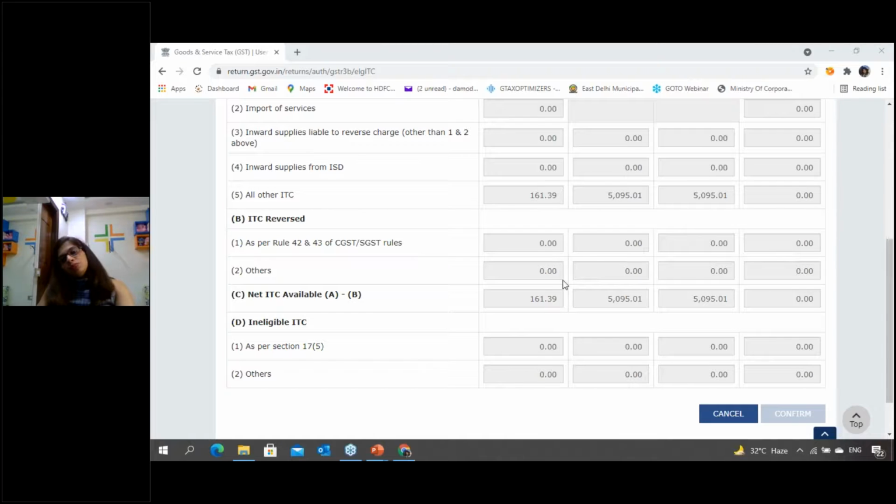The 180 days reversal, what Sagar has asked, what is the rule? Just to give you a brief on that. If you have made any purchase, and you have not made the payment of that purchase within 180 days, then you are required to write off, to reverse the ITC that you have claimed, and that too along with interest.